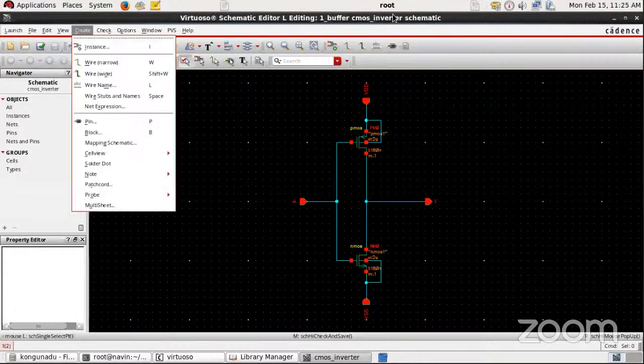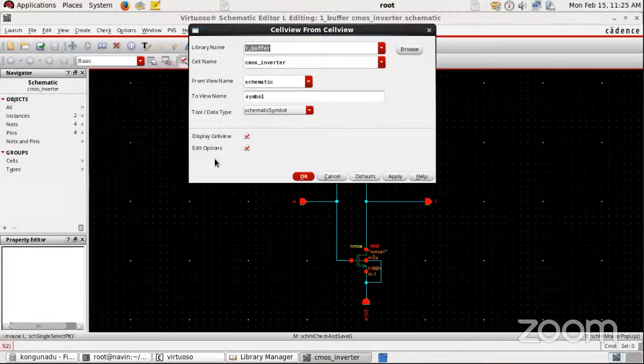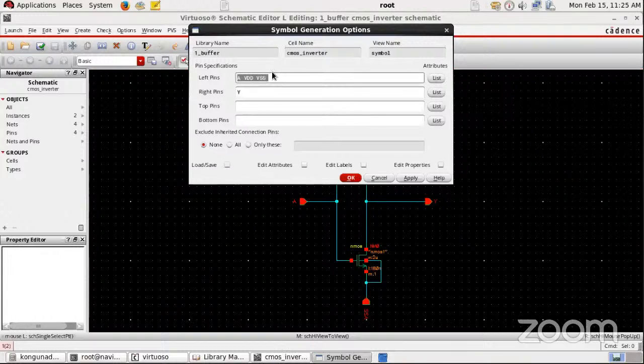So for that I'll go for create and under that I'll go for cell view, select from cell view. So you can see the library name. So this is the library. This is the cell name for which I have a schematic already. From a schematic, I'm going to create a symbol. Okay, so that is what is mentioned here as from view name and to view name. Click on OK. And here you can see the pins.